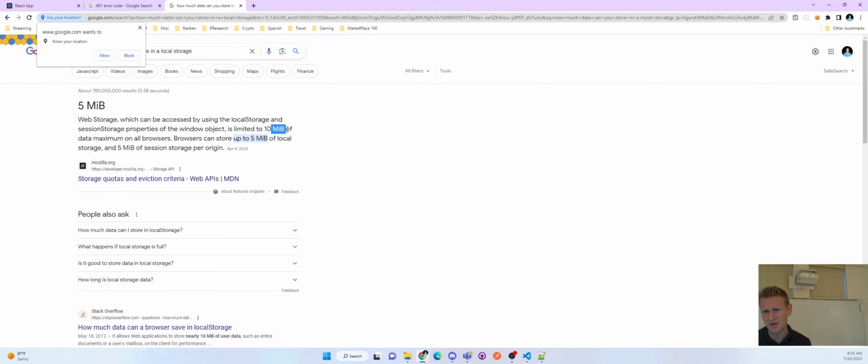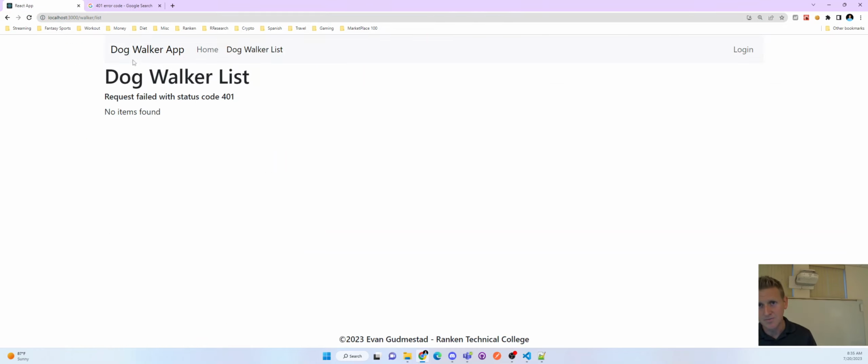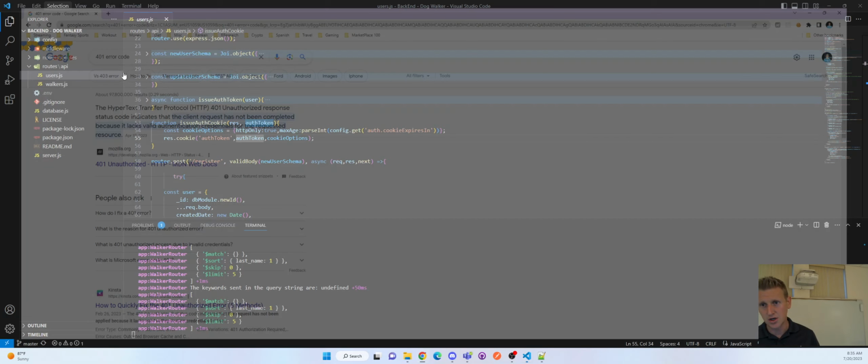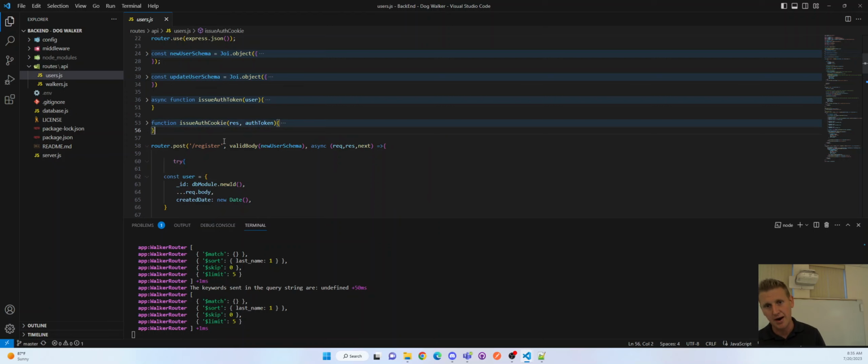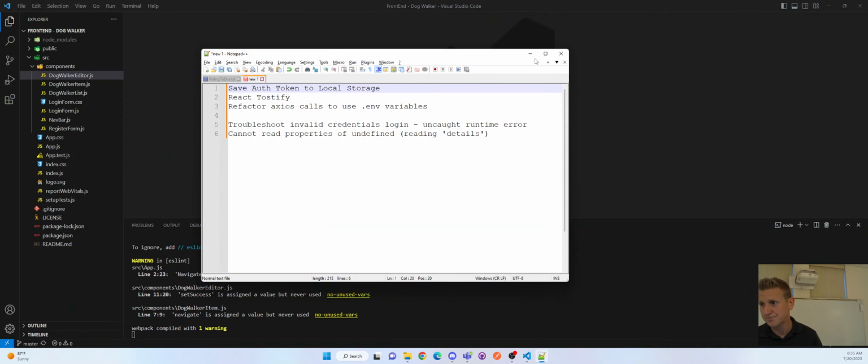MIB, I'm not familiar with the I, but MB, megabytes, right? So 1,000 kilobytes is 1 megabyte, and this is, if I'm reading this right, 10 megabytes. So the point is, local storage can store a lot more data than a cookie. So we're going to refactor our code to use local storage, since our cookie isn't coming through how I would expect. And this is on the front end. So that's one thing that we're going to do today.